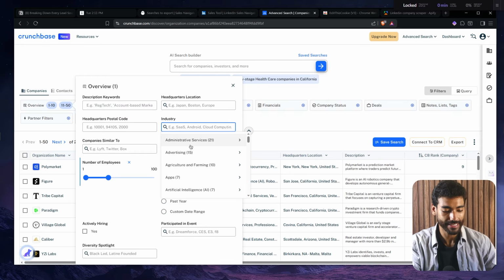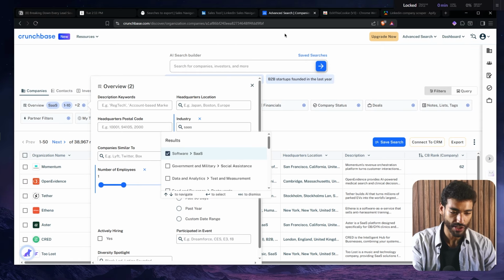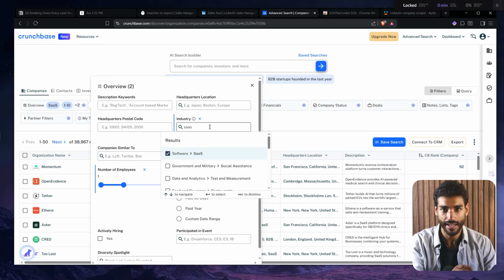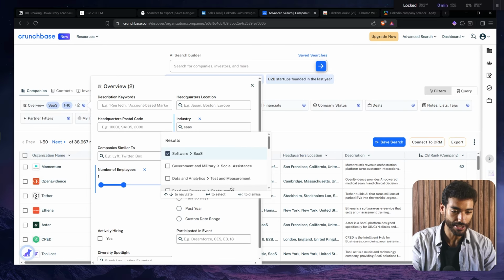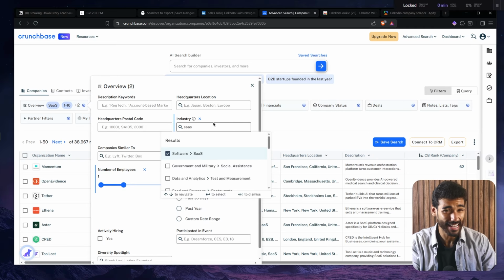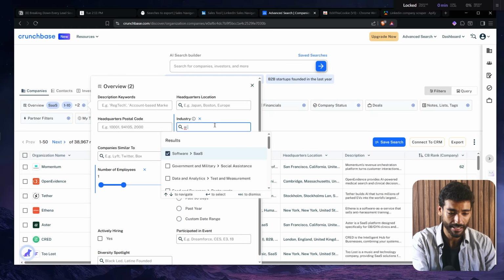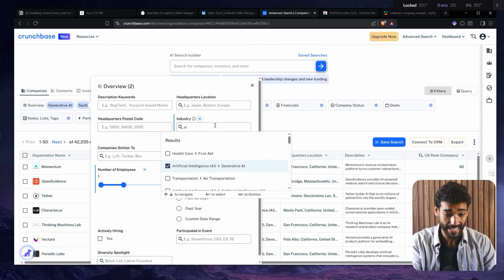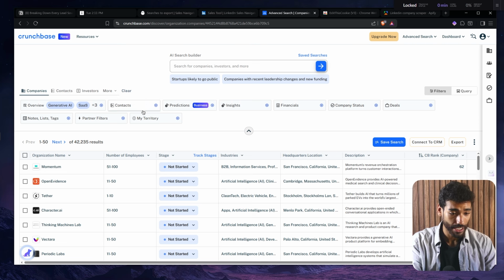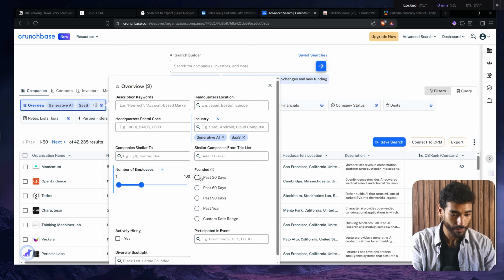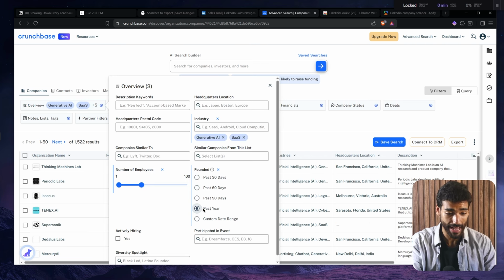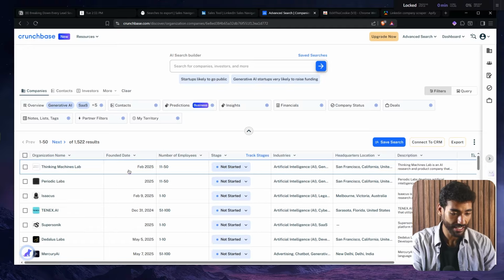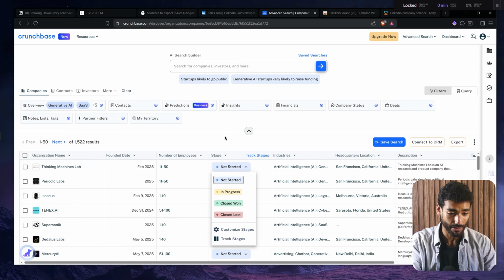You will notice that there's a SaaS industry filter here, which is not available in LinkedIn, because they understand that within Crunchbase, people come in here to find SaaS companies, recently funded companies, and AI. So there's AI here, generative AI, which is really good. You can also filter by founded, for example, founded in the past year. Thinking Machines Lab was recently founded in February 2025, so last year. You also get the description, number of employees, and stage, right?